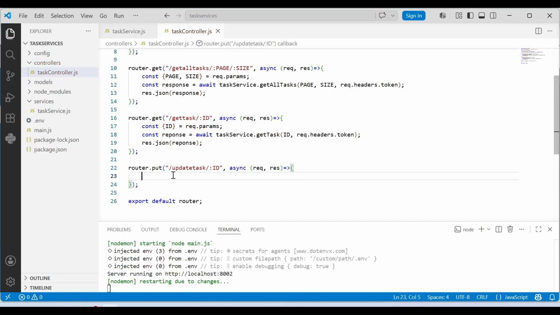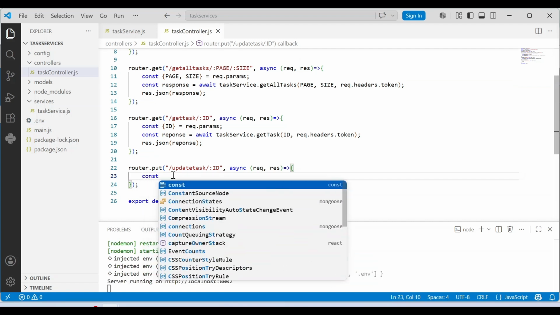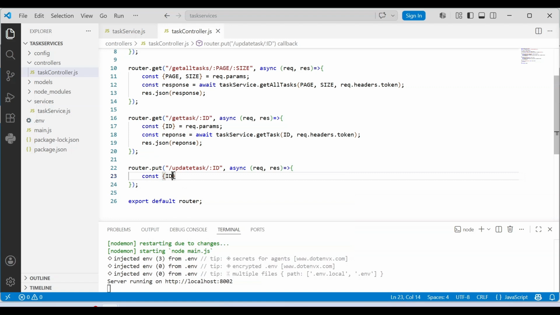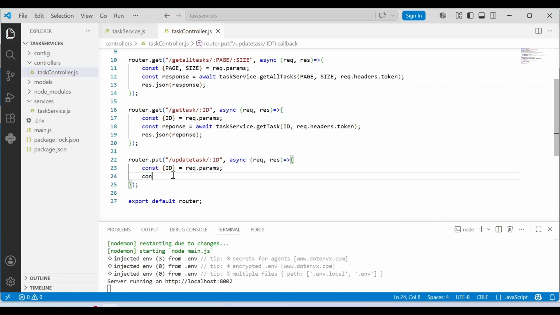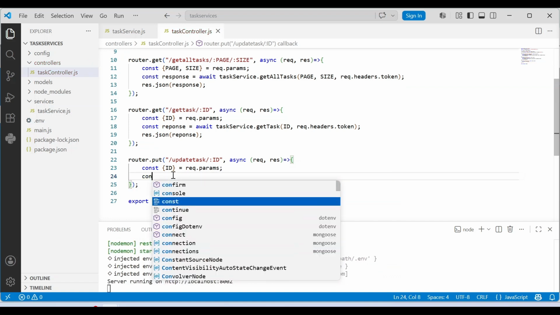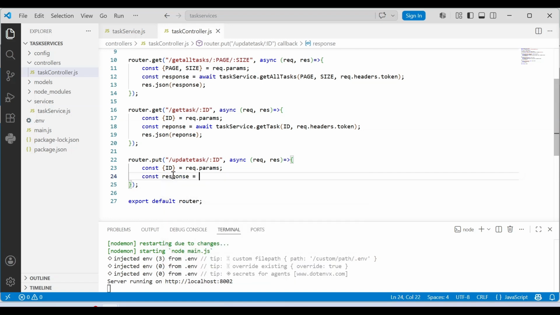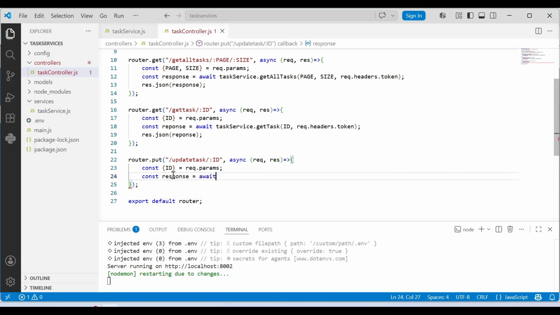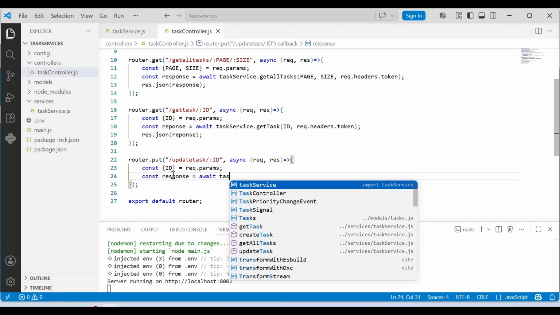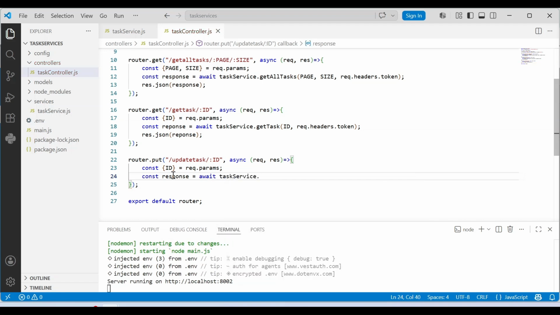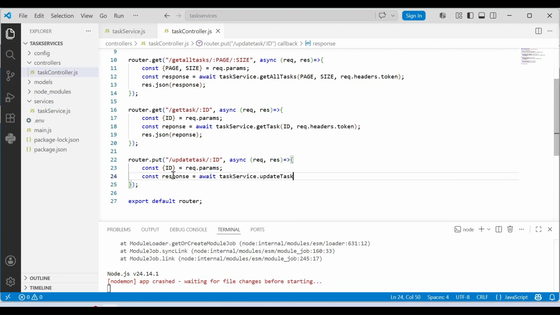Inside the arrow function, extract the value of the path variable. So const id equal to request.params. Next, create a response object. So const response equal to await, by using the object of task service and call the function updateTask.